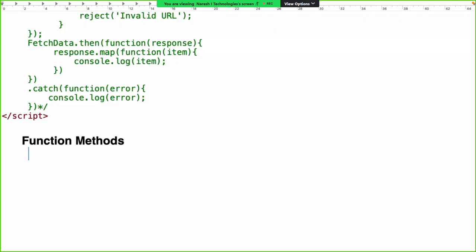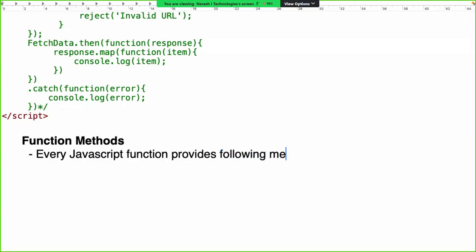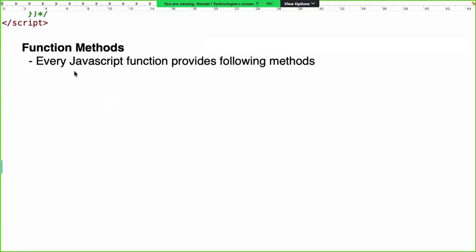Function methods. Another important part is function methods. What is this concept? Every JavaScript function provides the following methods. Every function has some methods. So what are those methods?